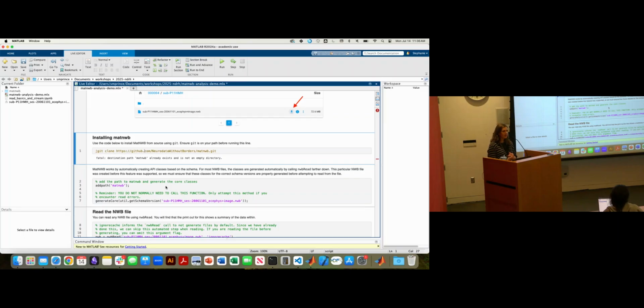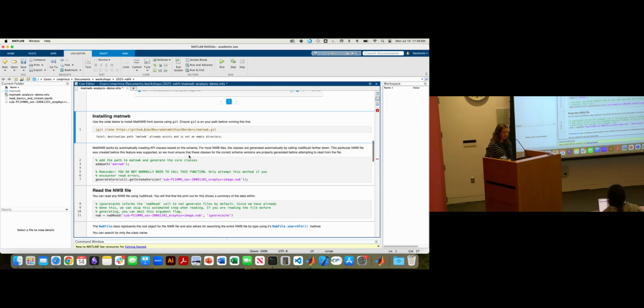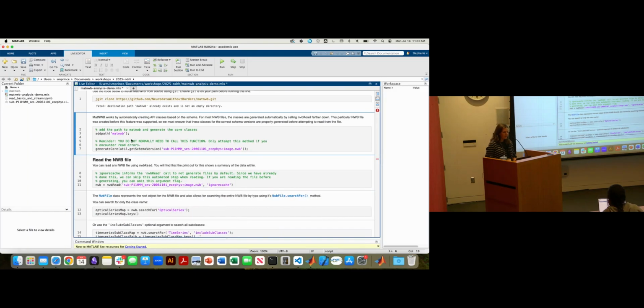One thing that's a little different between MatNWB and PyNWB is that MatNWB will automatically create the API classes based on the schema. For most NWB files, these classes will be automatically created whenever you call nwbRead. This particular one that we're working with is a little older, so we'll have to manually generate the classes and make sure they're generated for the correct schema version. So we'll add MatNWB to our path, and then this generateCore method that you don't usually need to call. But in this case, since it's an older file, we'll call it to generate the API classes.